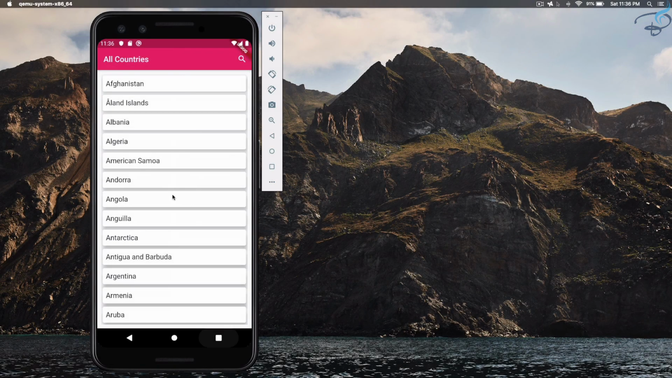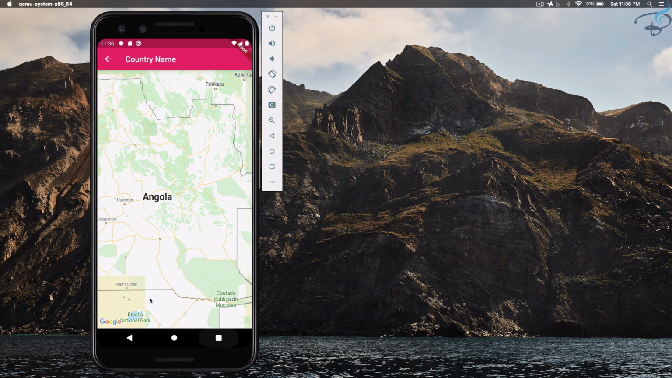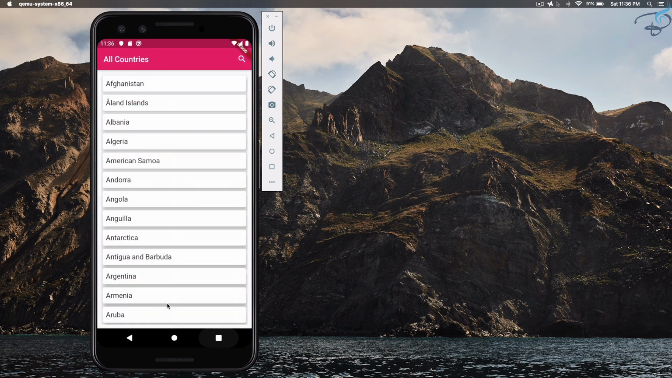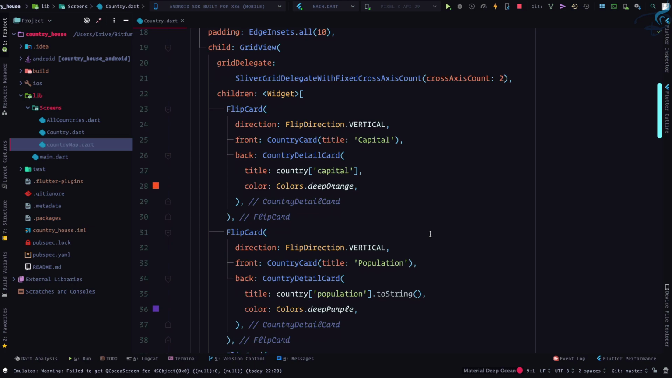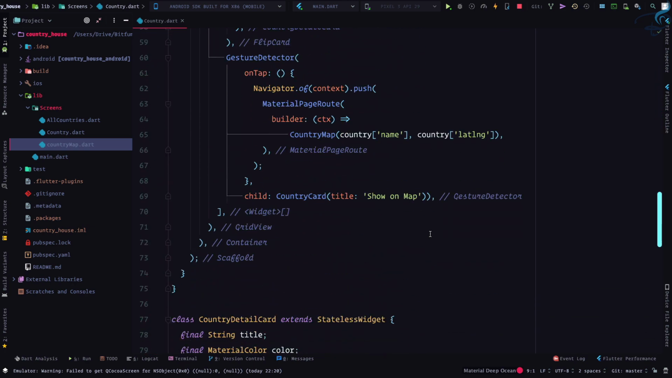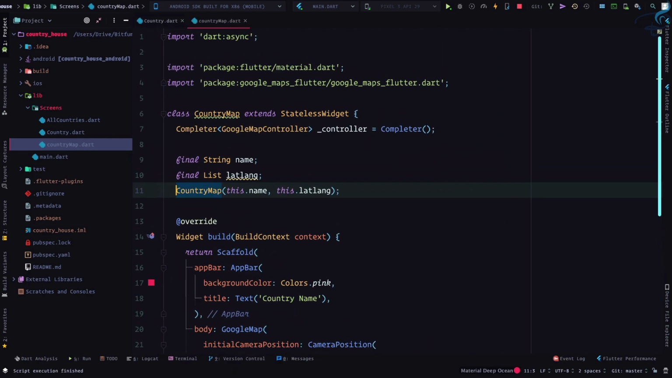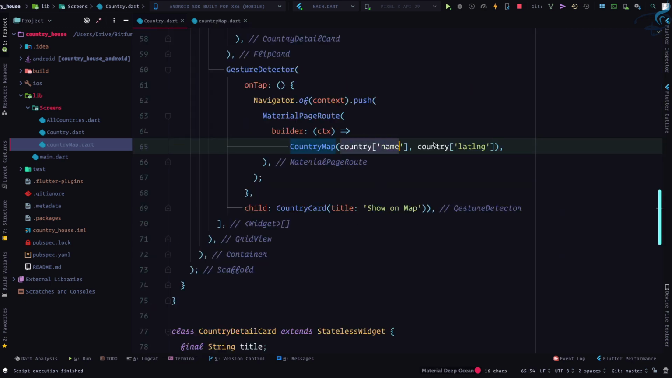So yes, we can move easily from one screen to another screen to another screen. It's very easy, and we can press the back button to go back to our previous screen. But we are using navigation.push. Here we can see we are using this navigation.push, and because this country map requires the name of the country and the latitude longitude, we need to pass it here.